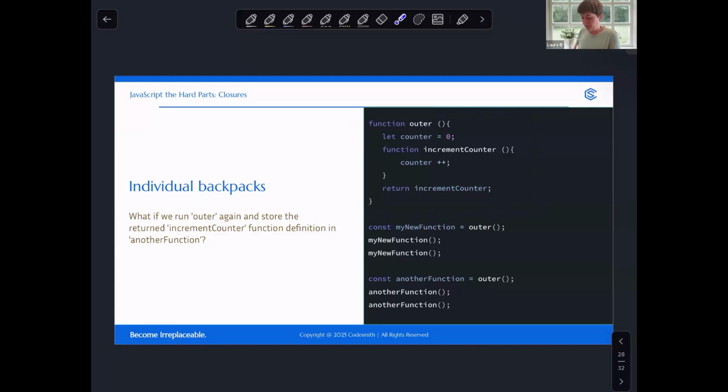So what would happen? This is everything we just diagrammed through. What would happen if we were to run outer again? Okay, we know from what we just diagrammed that my new function makes counter the number 1, and when we invoke it again, it makes it the number 2. What would happen if we invoked outer again, gave it another label called another function, and then invoked that? Would this be 3?